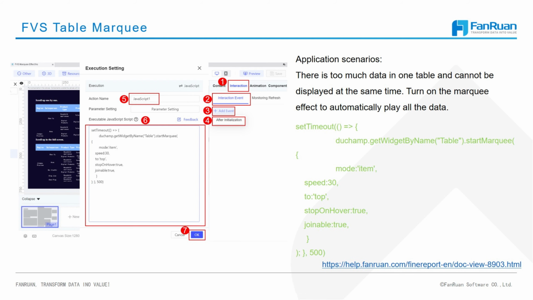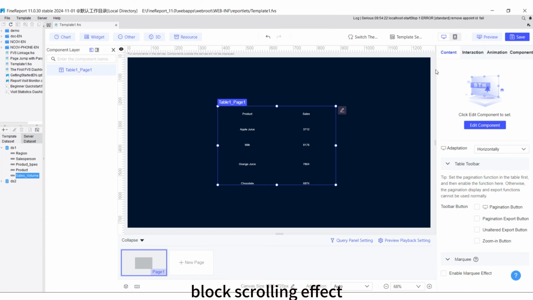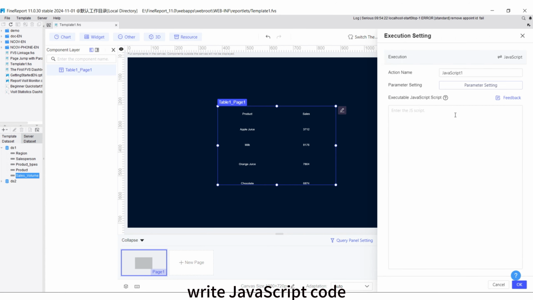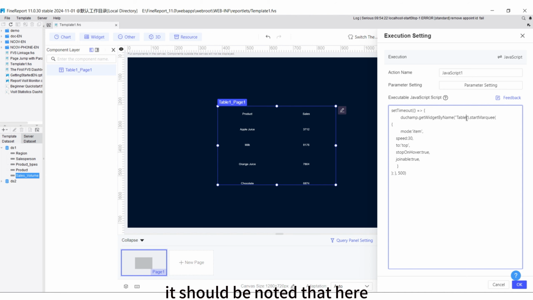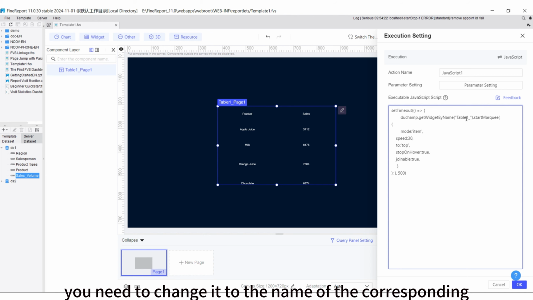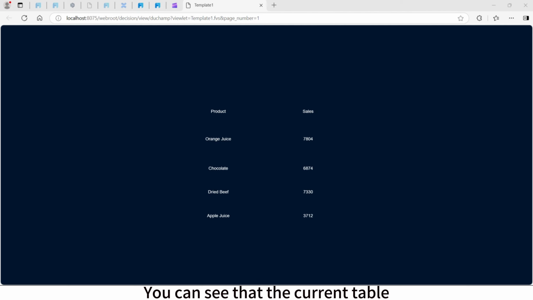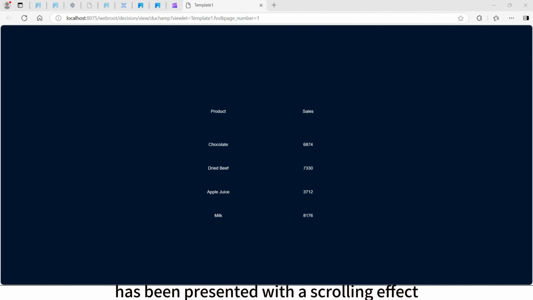Next, we will start setting up the table block scrolling effect. Add event after initialization event in the interaction bar, write JavaScript code. It should be noted that here you need to change it to the name of the corresponding component. After the above steps, the report block scrolling effect has been set up. You can save, and then click Preview.